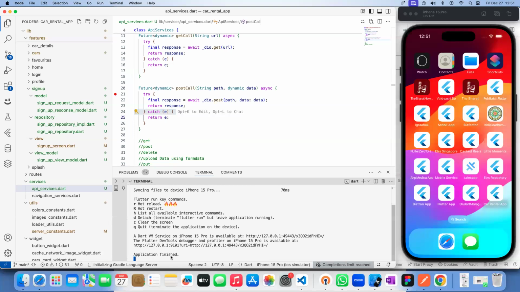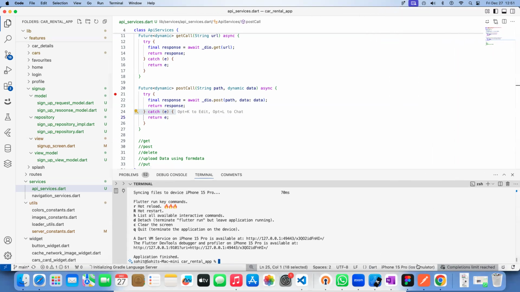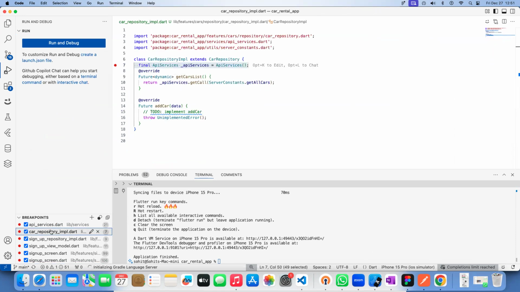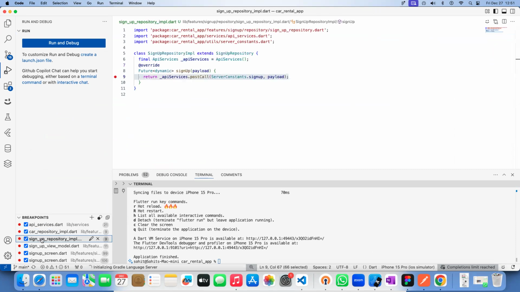Yeah. So I want to run the application with debugging, to understand the flow of our application. Okay, so go to the debugger. Now we can see I put the debug point in the API services, the repository implementation. In the implementation, I put the breakpoint here.